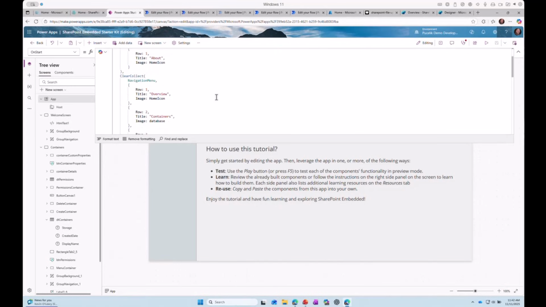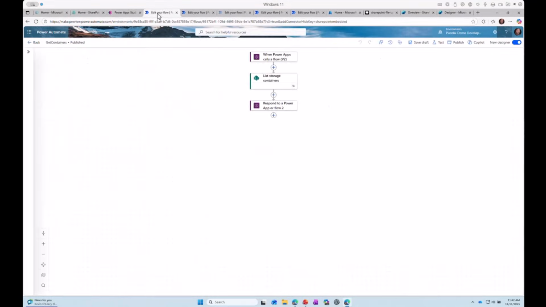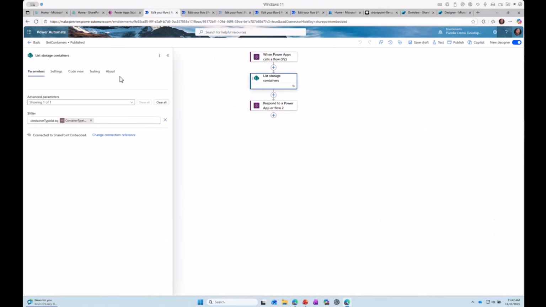So what I'm doing within my Power App is nothing more than filling a collection with the results of the Power Automate flow called Get Containers. Naturally, you would think that would make that endpoint connection. So if I go to Power Automate and look at what is going on in the background, it's pretty simple stuff. Within my Power App, I'm activating that activity, but then I'm calling this new SharePoint Embedded connector called List Containers.